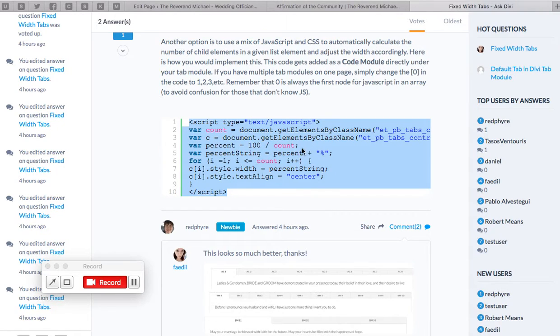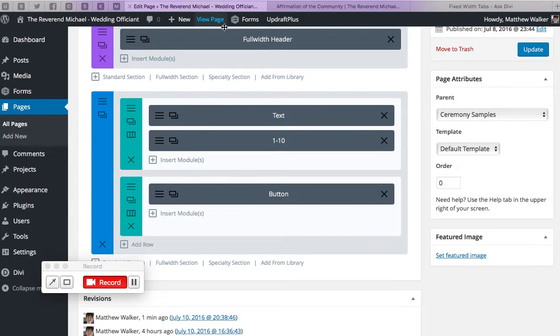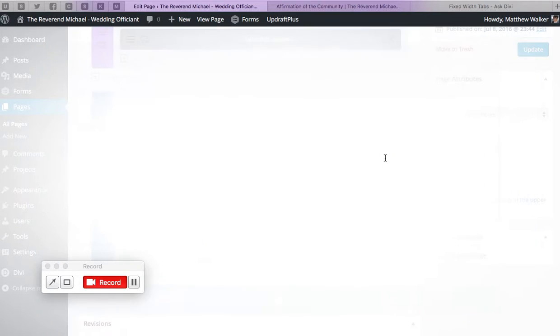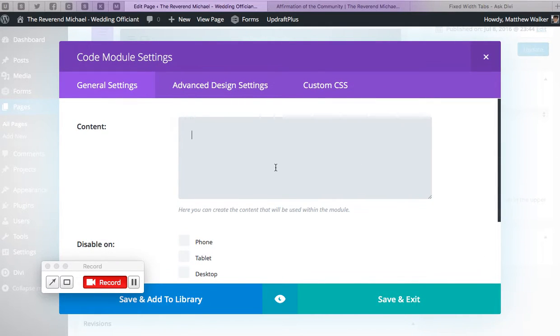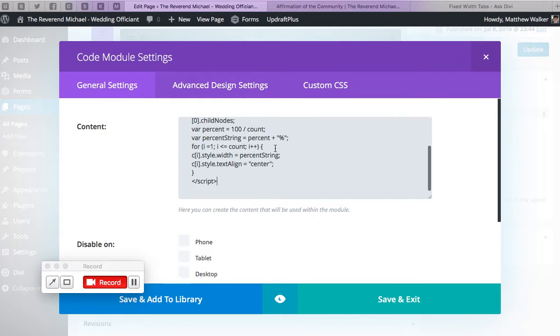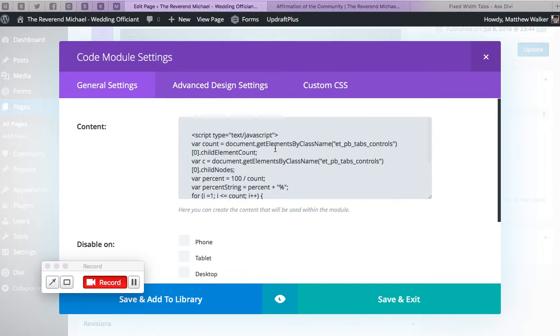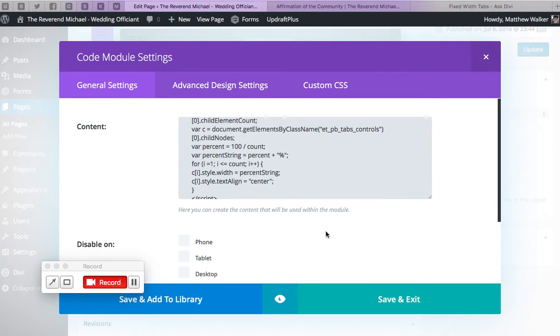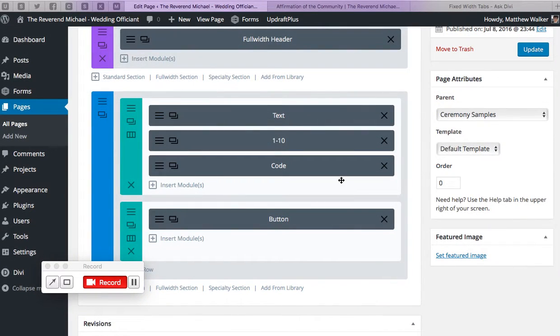I've written code which will be displayed in the chat post when you're done watching this video, so that you can copy and paste this. So this is the code, and I'm going to copy that. What we're going to do is insert a code module underneath the tab module, and inside we're going to paste that code. You're going to see that right here. All we have to do for now is simply save and exit.